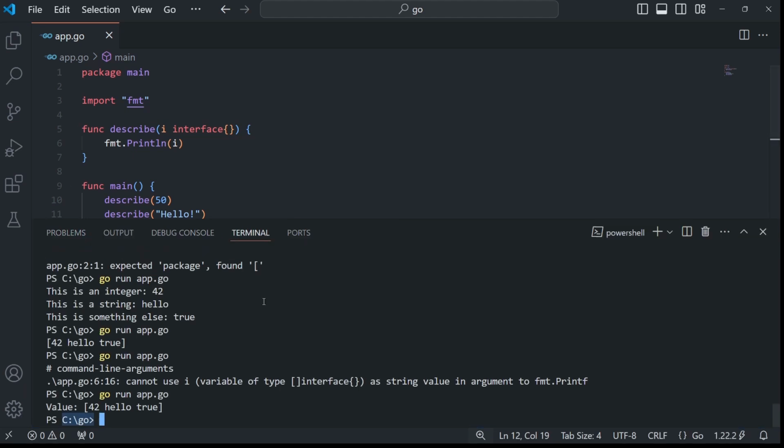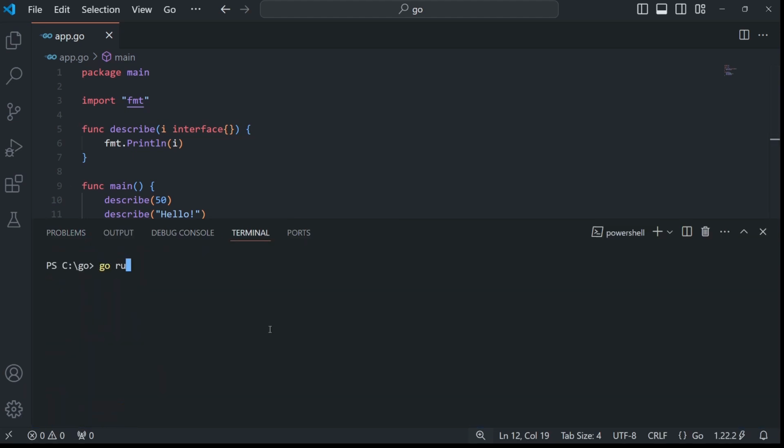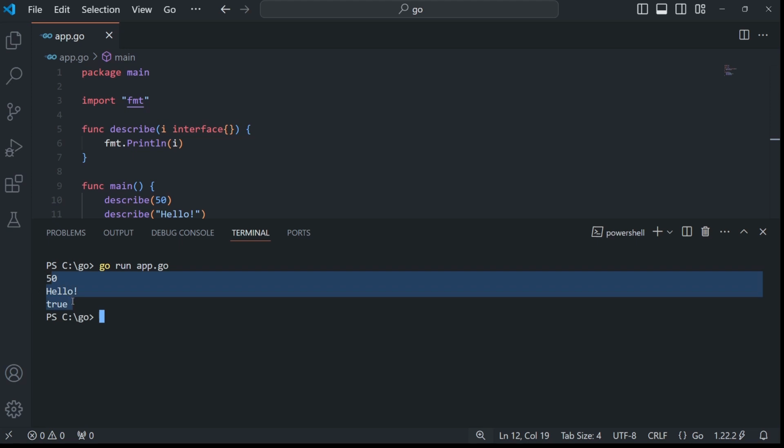Let's now run the application. We see that we have an output of all variables. It is because now our function, which is called describe, can accept any type of any variables.